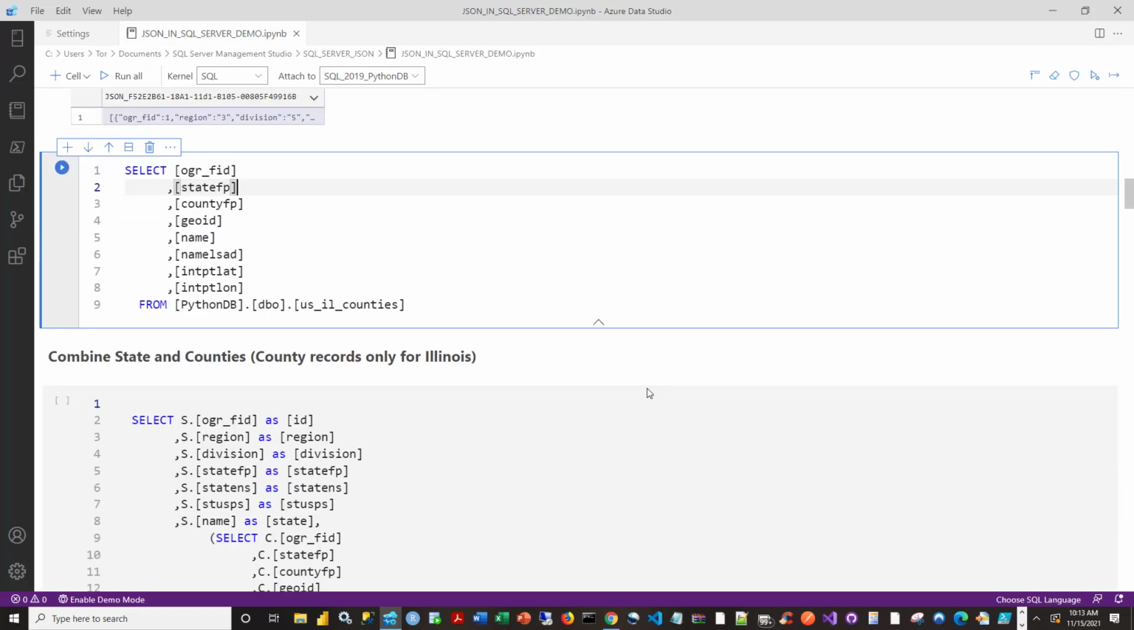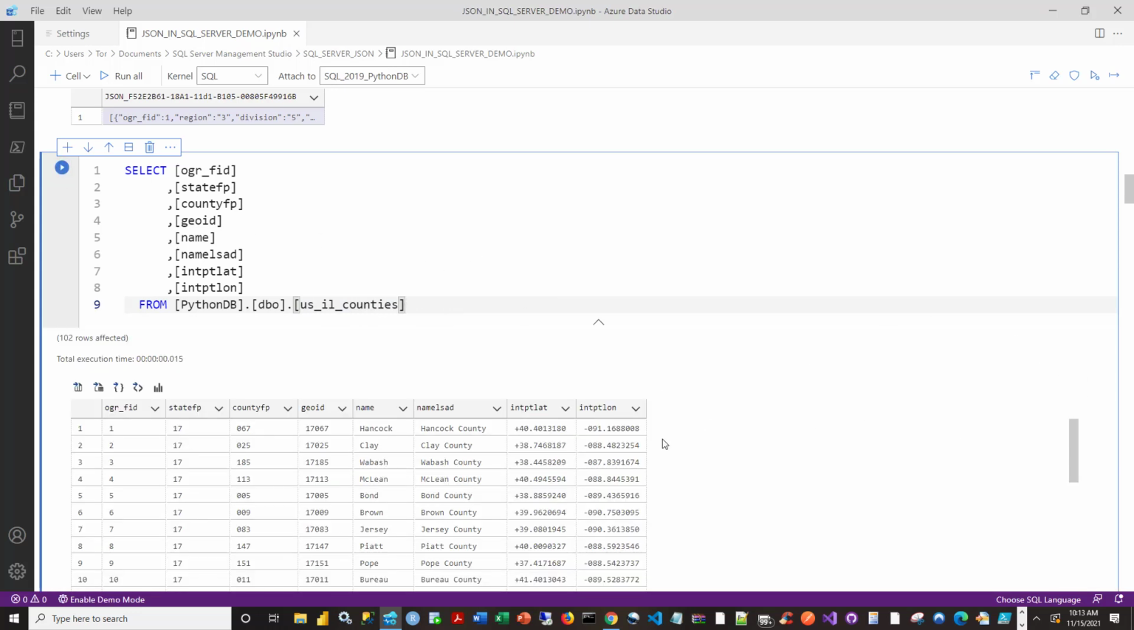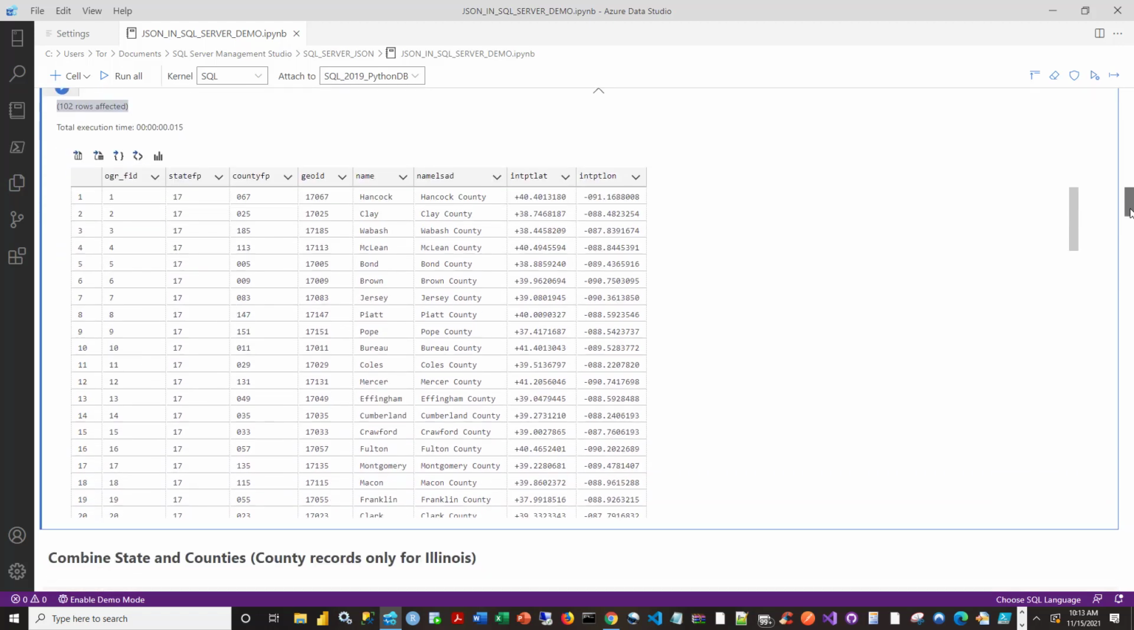Now, what I can also do is go against counties. So this is the US Illinois counties, meaning this table only has the counties in Illinois. When you run that, you'll get 102 records because that's the number of counties in Illinois. And that looks something like this.